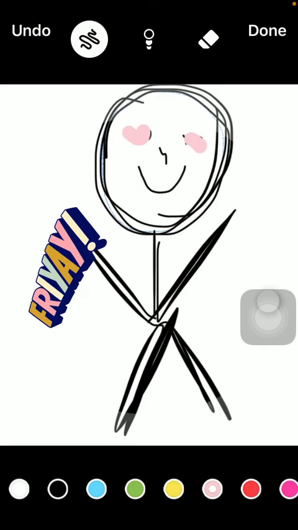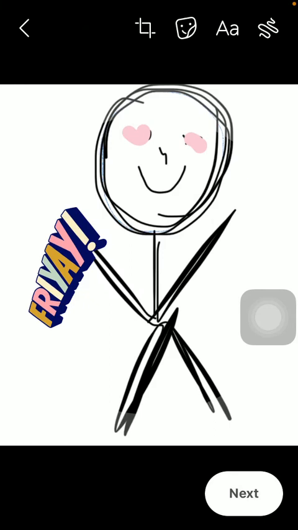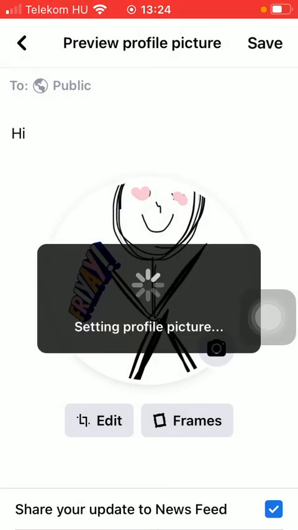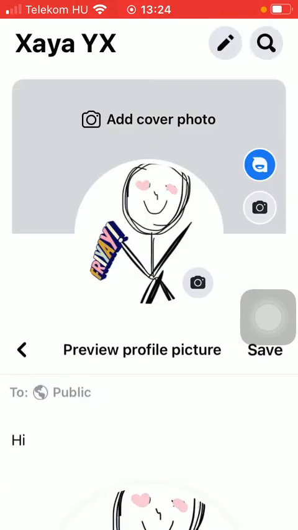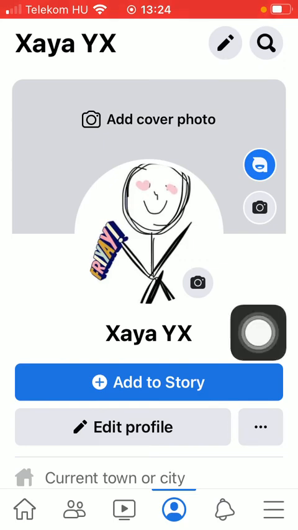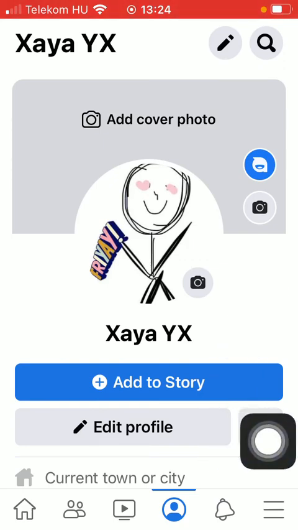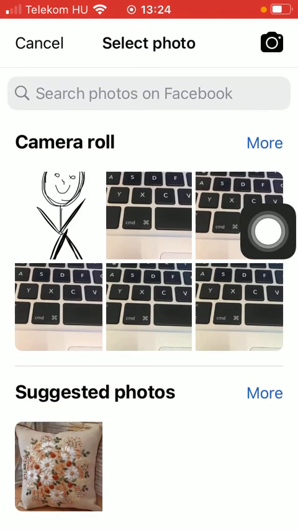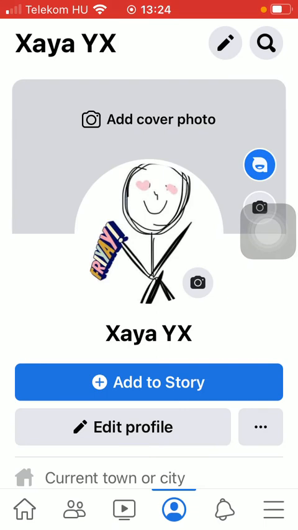Tap on the button done in the upper right corner of the screen and click on next, and then tap on the button save in the upper right corner of the screen, thereby setting your profile picture. As you can see, it is done. So feel free to change it anytime by tapping on this camera icon and then tap on select profile picture, and then you will be able to change it.